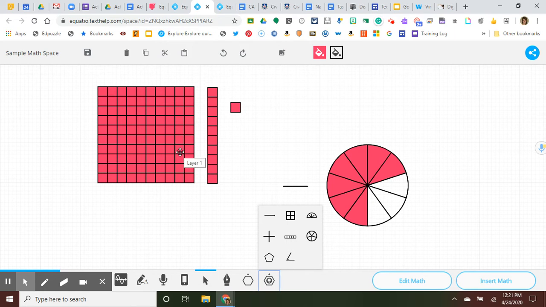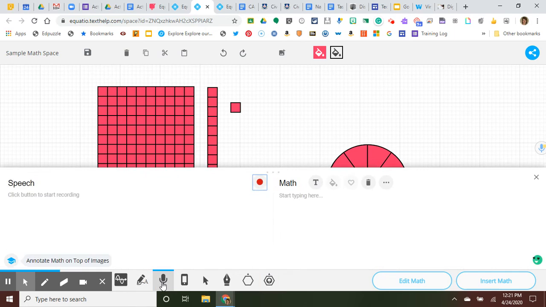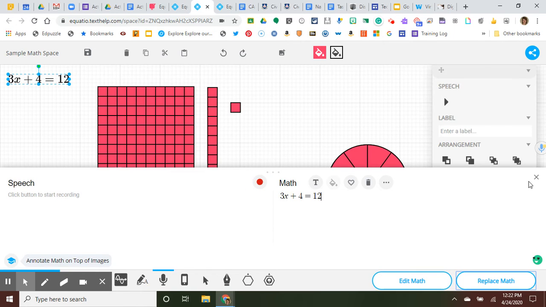So this is, of course, an elementary type example, but you can do a couple different things. If I wanted to input speech, I know a couple teachers have tried this, I could say exactly what I wanted it to say for the equation, and it will start putting the math equation over here. And when I want to put it into that, I'll say insert math. 3x plus 4 equals 12. So you'll see over here it made it, and I'll say insert math.